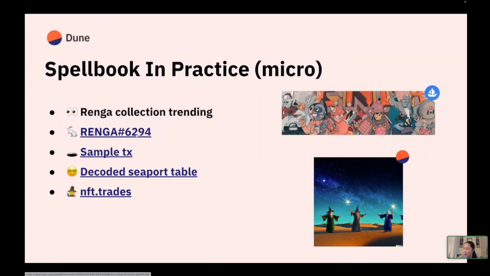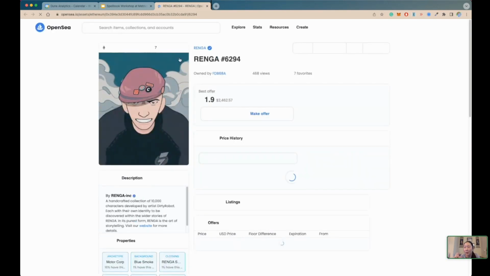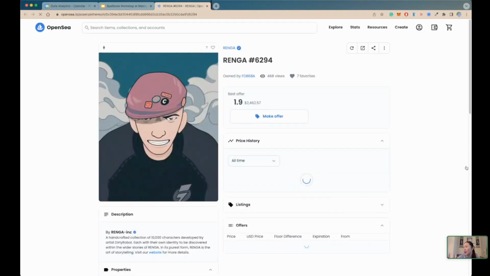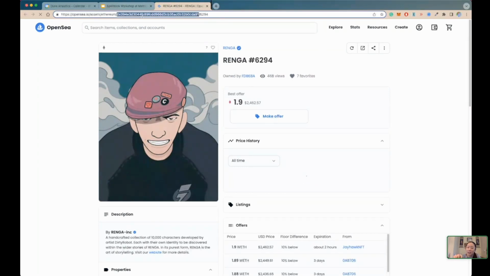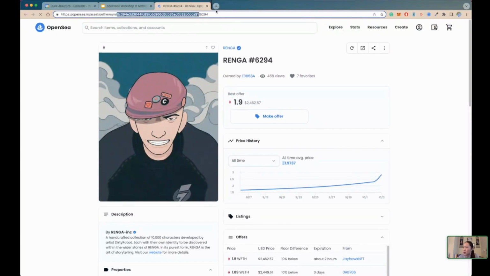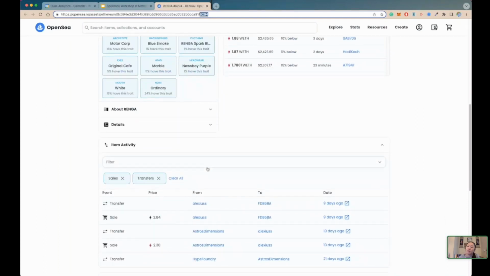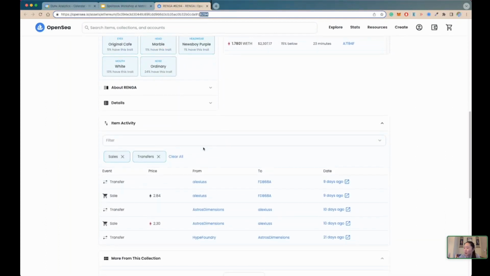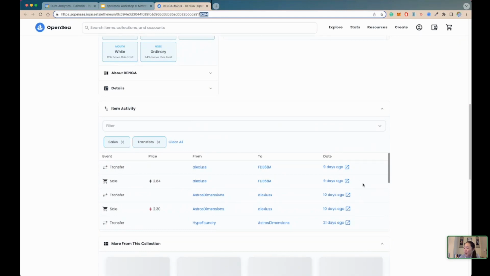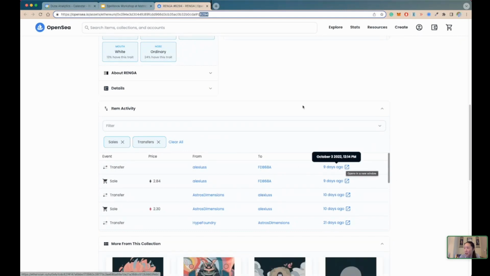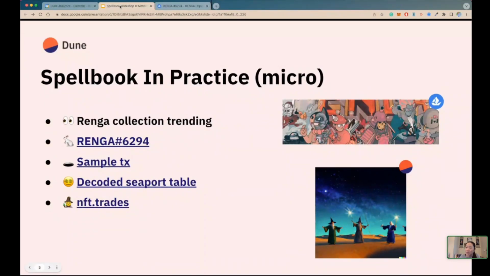Normally the way I start digging is I go to OpenSea, go to the Renga collection, and randomly click into a particular item within that collection. That way I can already grab the collection's address on chain, and also the unique ID associated with that particular item. To kick off my analytics journey, I scroll down to the item activity, click open a transaction, and investigate it on chain to begin with.